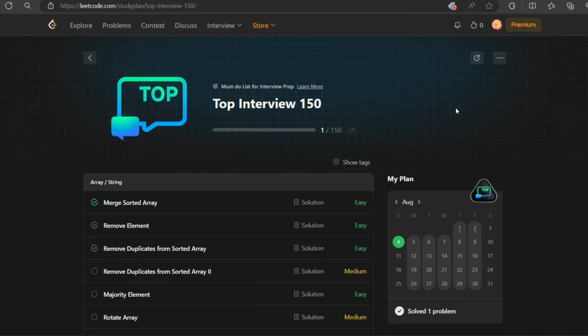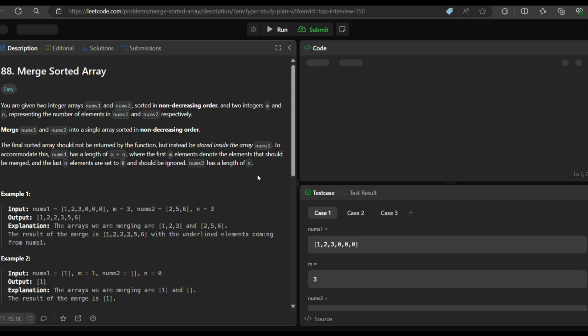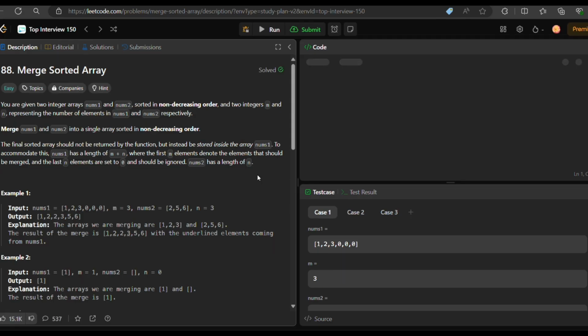Today we are going to start the Top Interview 150 series from LeetCode, and today we will be picking the very first problem, Merge Sorted Array, which is an easy array problem from LeetCode. The number is 88, which is also Merge Sorted Array. The link I will be sharing in the description.